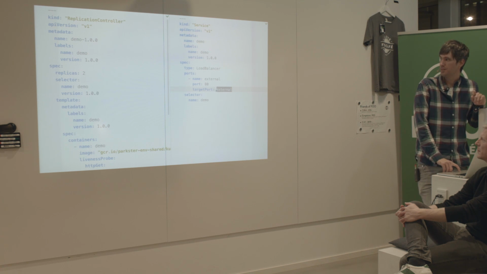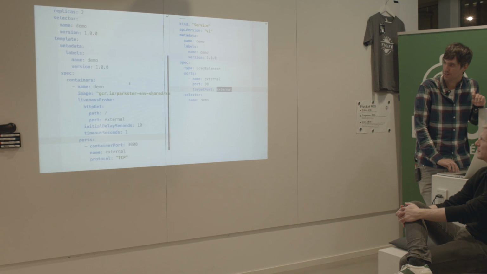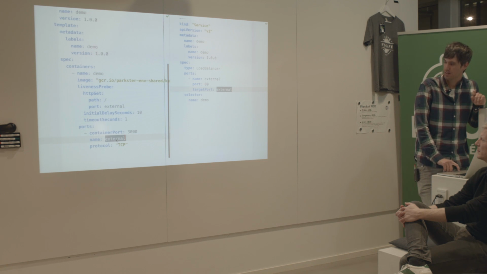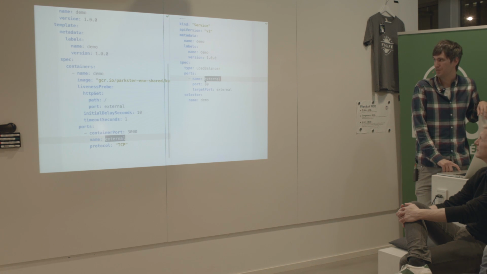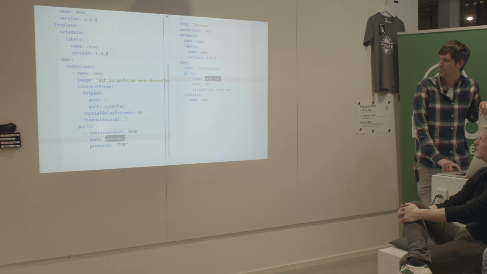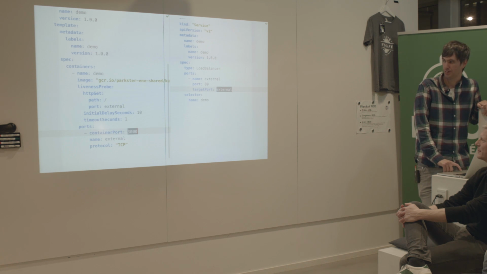And now comes the important part, because we want this load balancer to access the external port that we defined here. We give it a name, this could be any name, but this is just the name of the port that we provide to the outside world. We expose port 80, with the name external as well, but this could be another name. I just put this name here to be the same as this one to confuse you. So we expose port 80, we call it external, and we route to the external port, which is defined here, which means 3000.